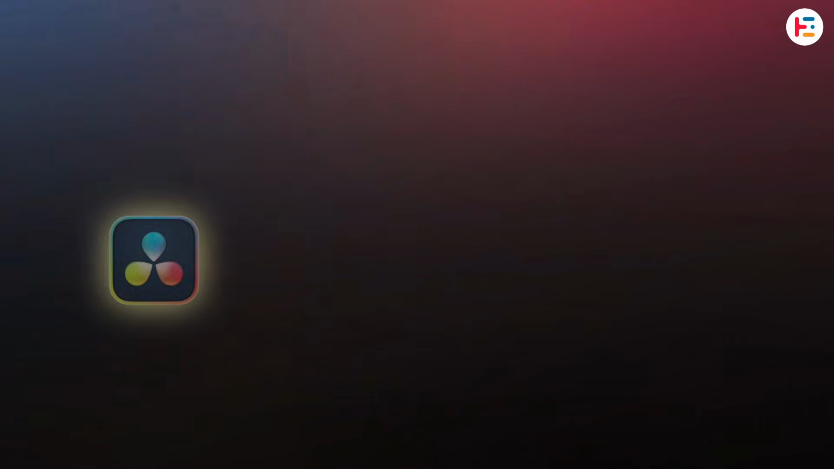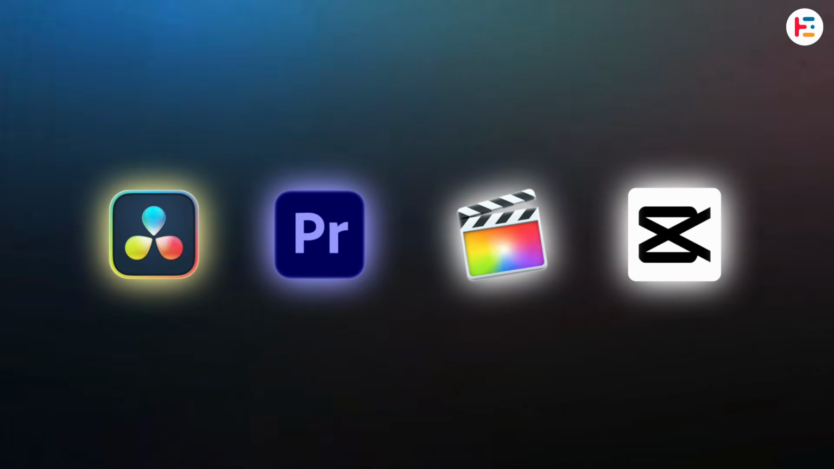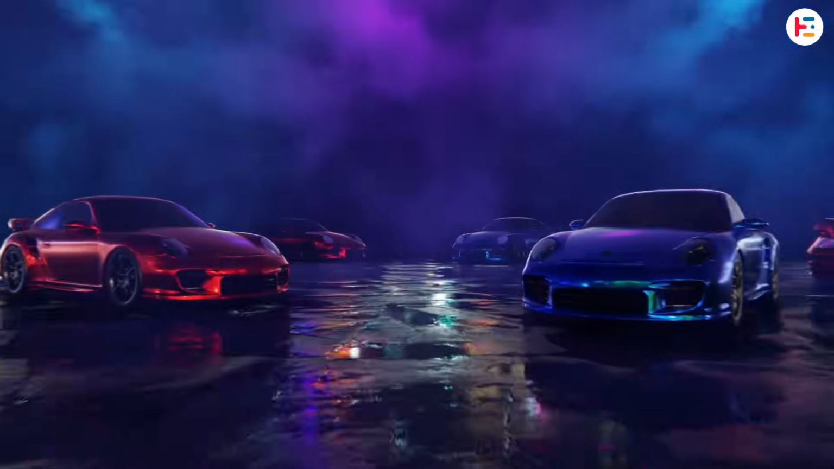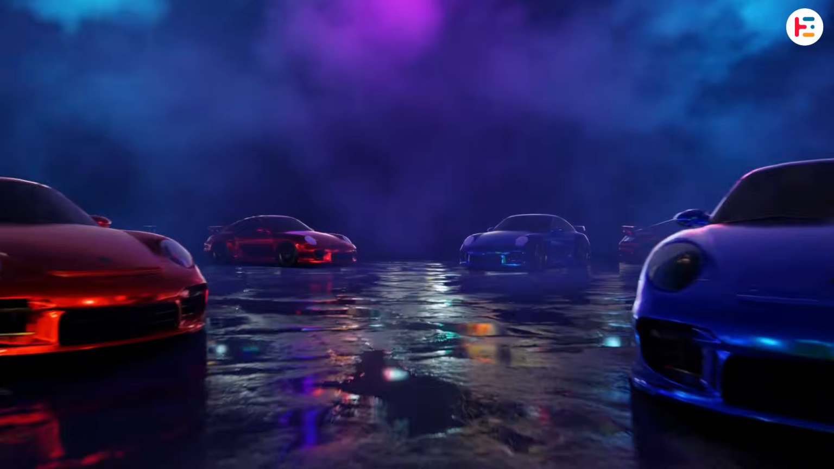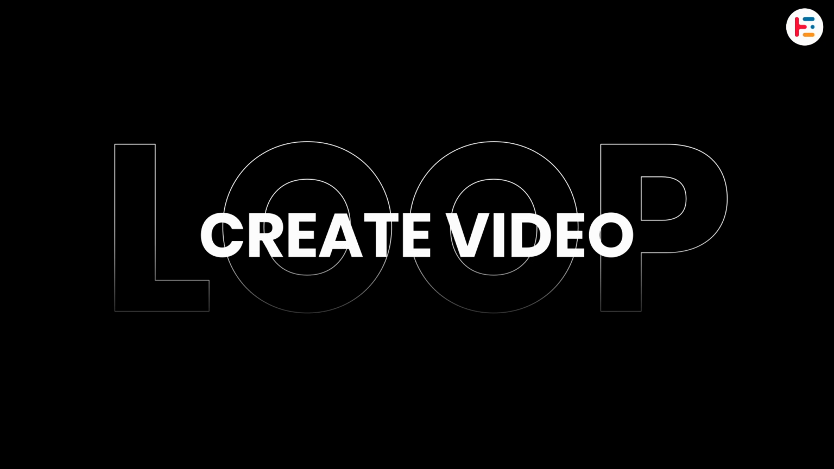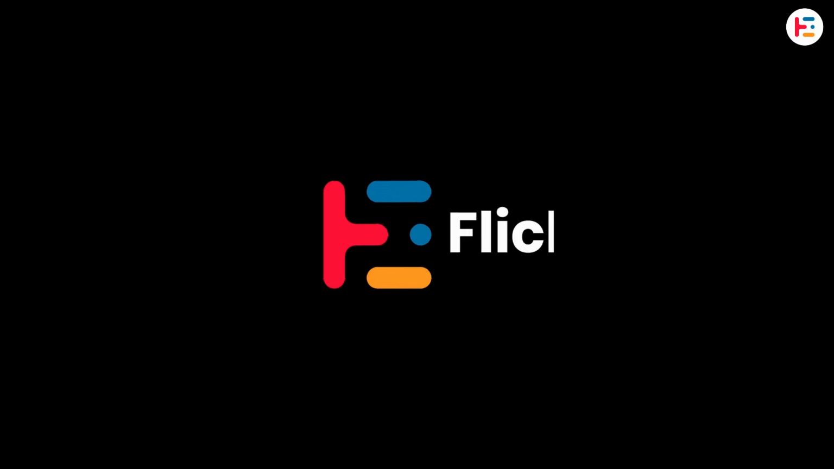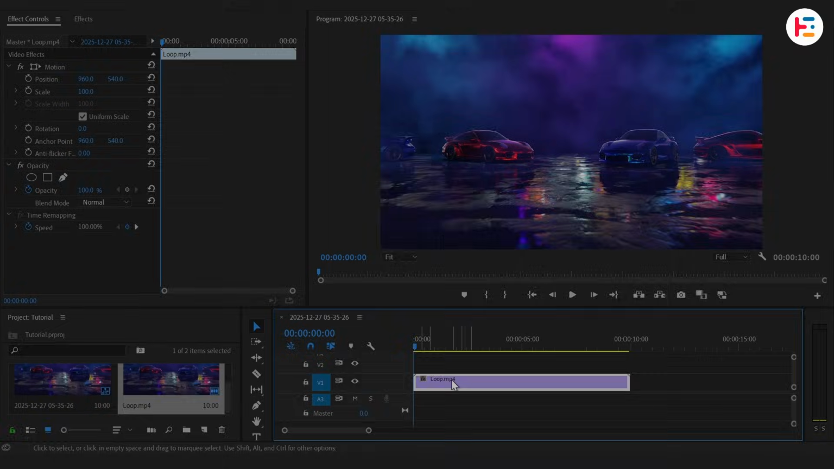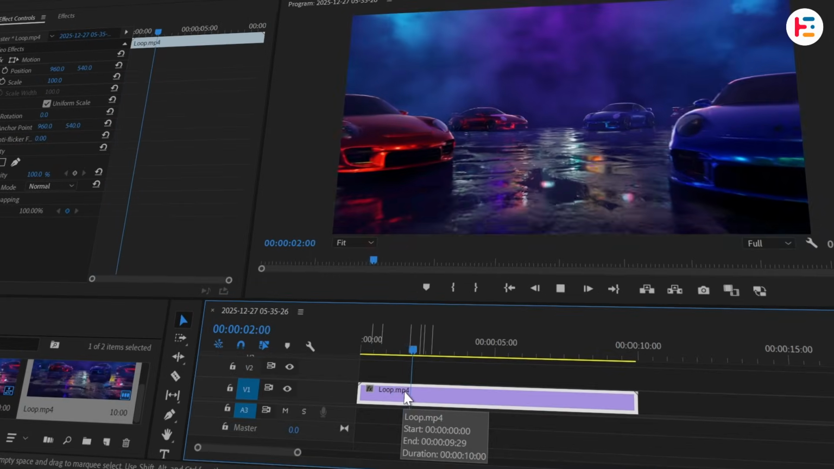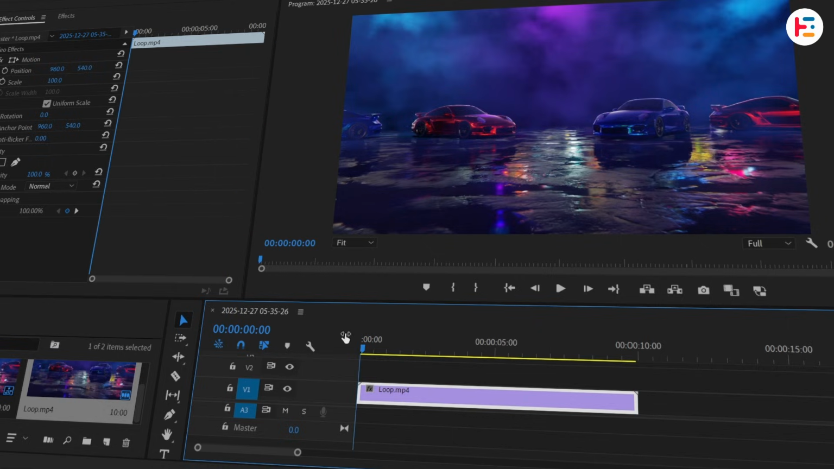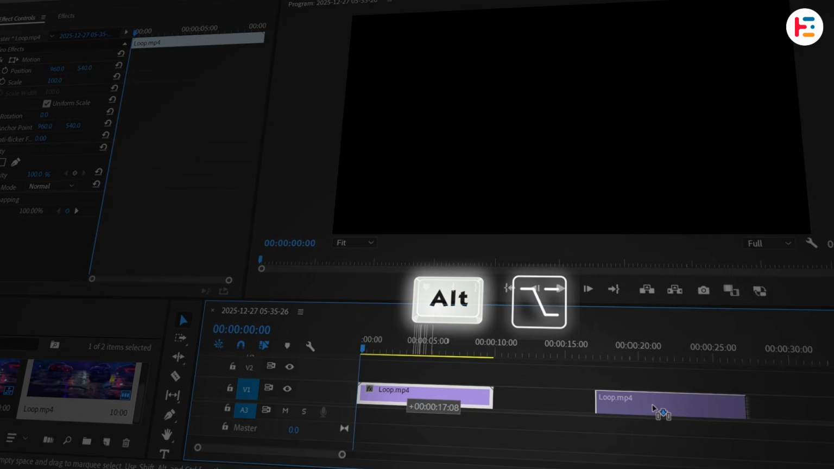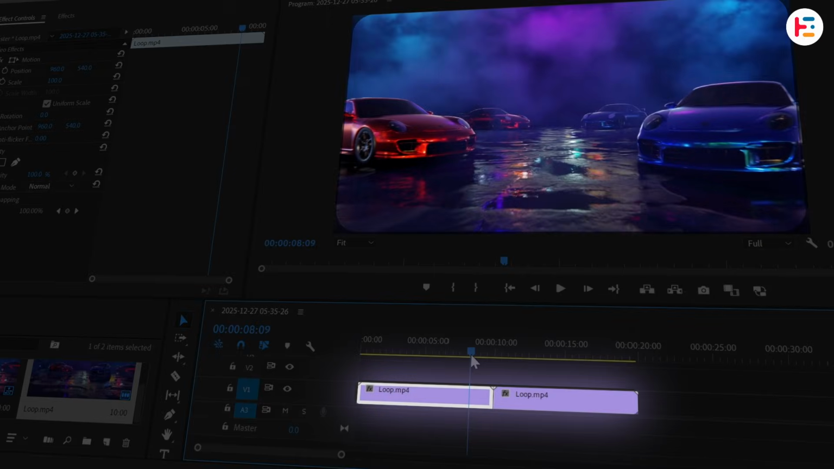It doesn't matter which video editing software you're using. This simple technique will help you create a seamless looping video from almost any clip. On the timeline, we have our clip, and this inherently loops. If you look at the end and beginning frame, it completely matches. In this case, you can easily duplicate your clip and create a loop.